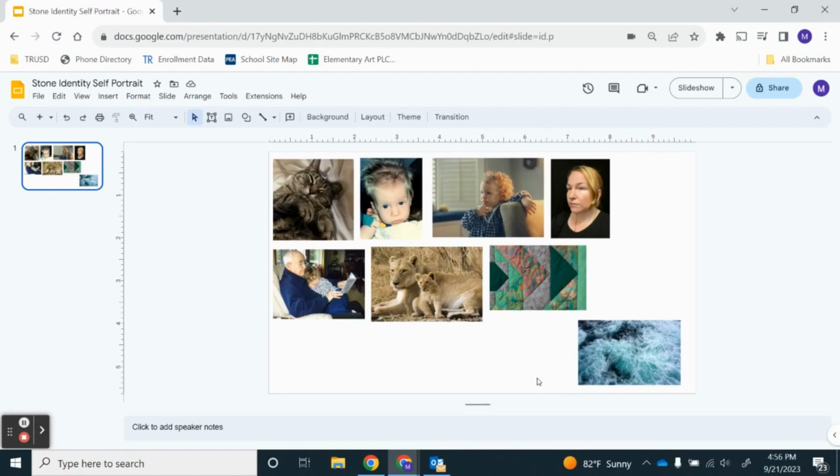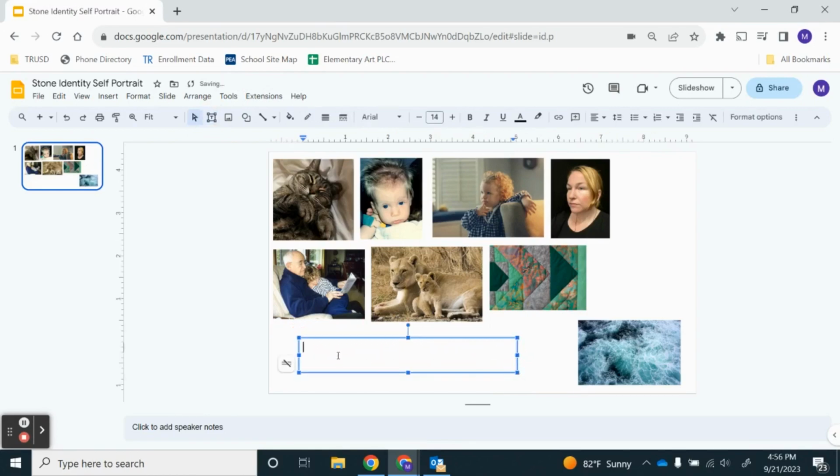To capture Shakespeare's influence on my identity, I'm going to include one of my favorite quotes by him. I'm going to come up here to the text box. I'm going to click and drag to create the shape of my text box, and then I'm going to type that quote. Though she be but little, she is fierce.